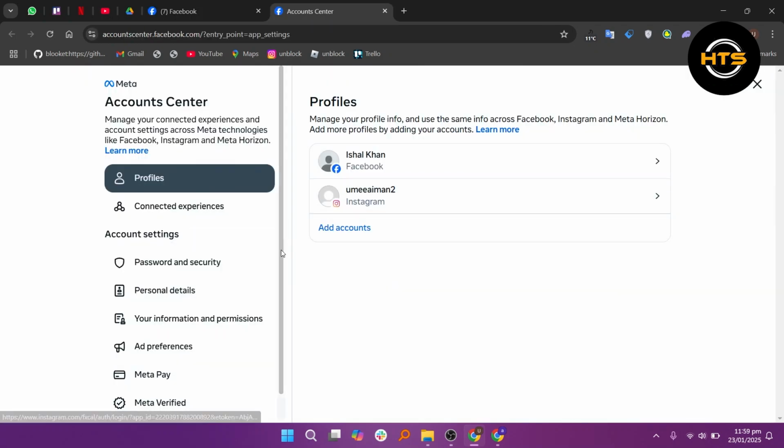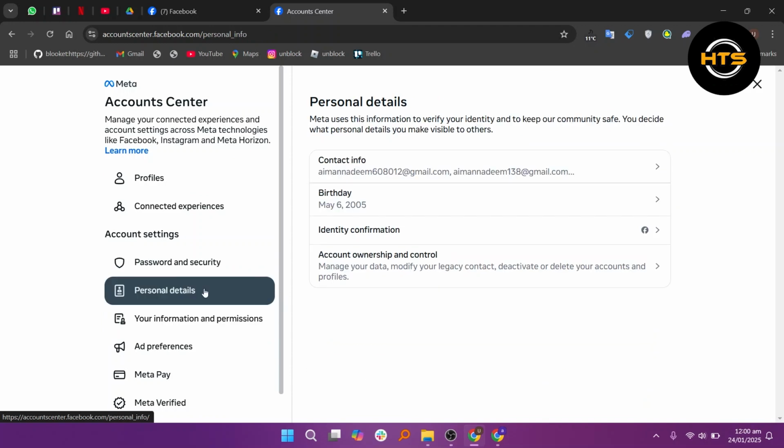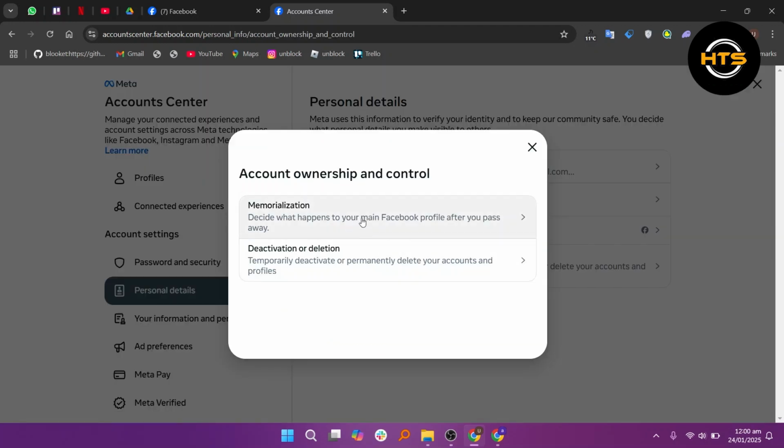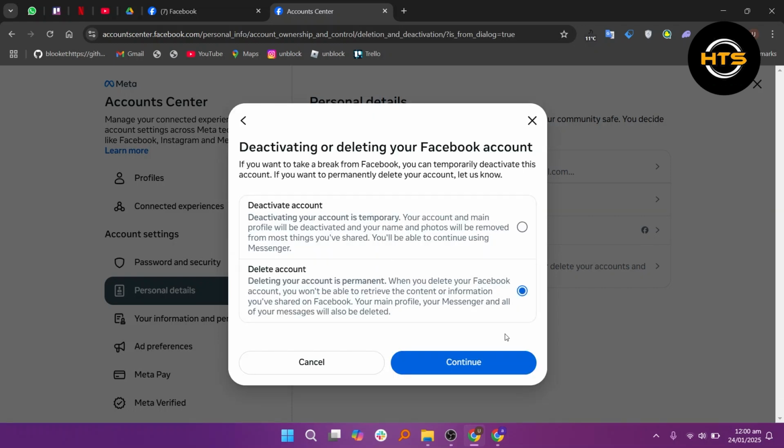After that, select your personal details. Now click on Account Ownership and Control and then choose Deactivation or Deletion. Next, select your username, choose Delete Account, and click on Continue to finalize the process.